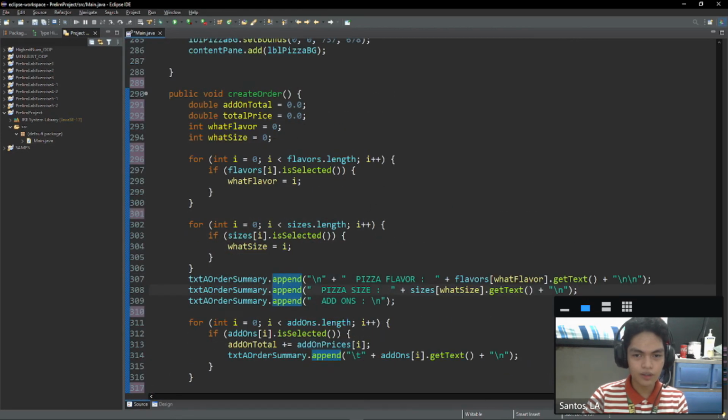After getting the value of the variables what size and what flavor, we will now use the append method to display the text in the text area. In this line of code, we will append this text inside the parentheses, then insert \n to add a new line. String pizza flavor and the selected flavor of the user will be concatenated. flavors[whatFlavor].getText is used for us to get the selected flavor of the user.